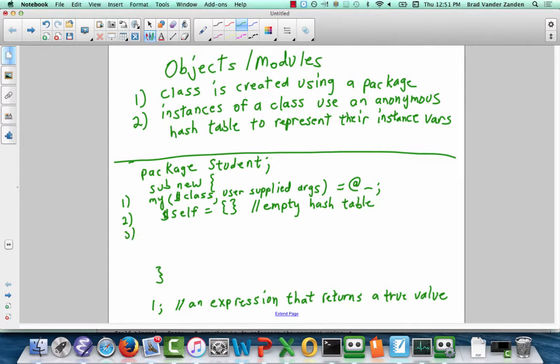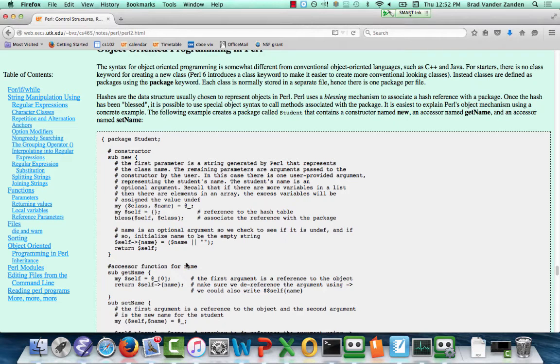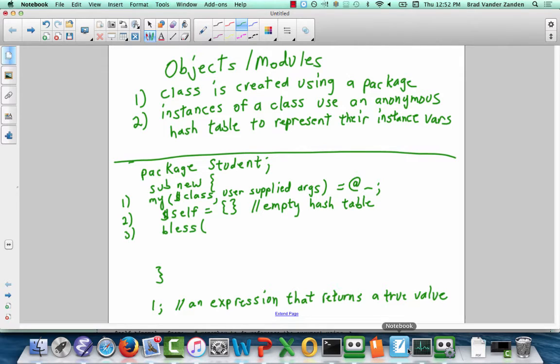The third thing you do is something unusual called bless. This is a function that associates the hash table with the instance of student. In fact, it says this hash table now represents an object that is an instance of student. Let me make sure I get the bless right. Okay, self is first. So the first argument is the pointer to your hash table. The second is the name of the class. So that's step 3, to call the bless command.